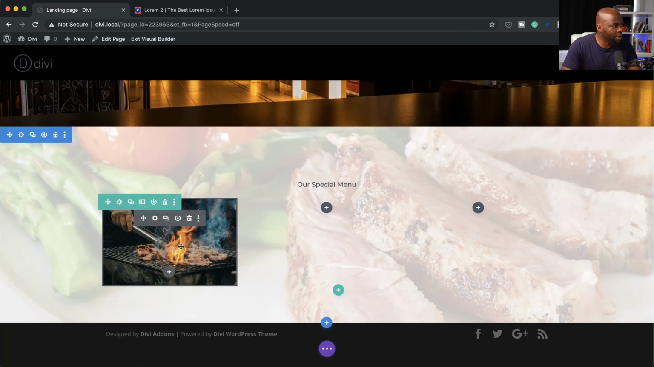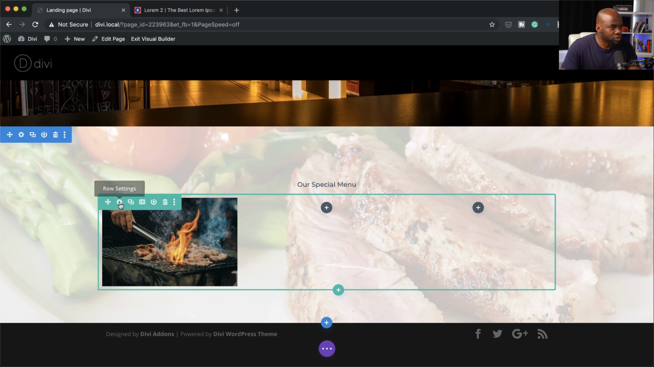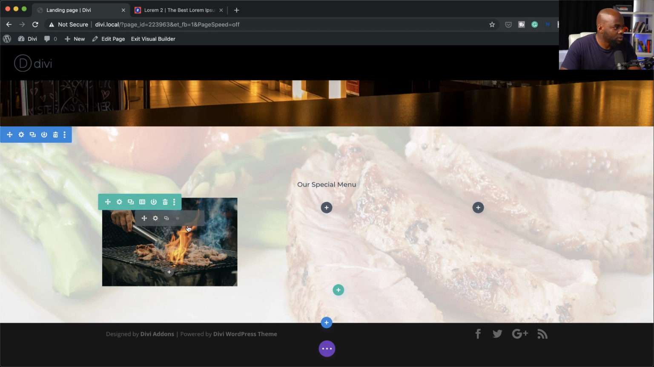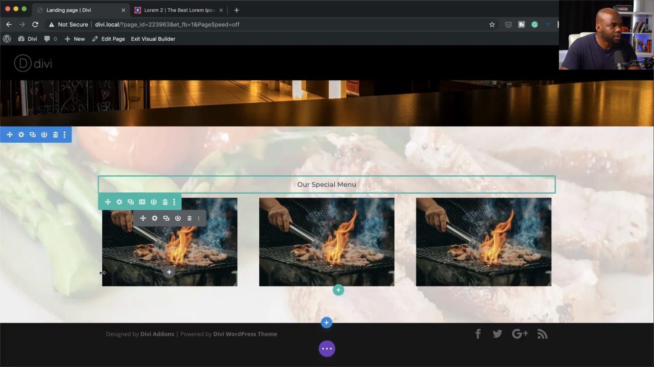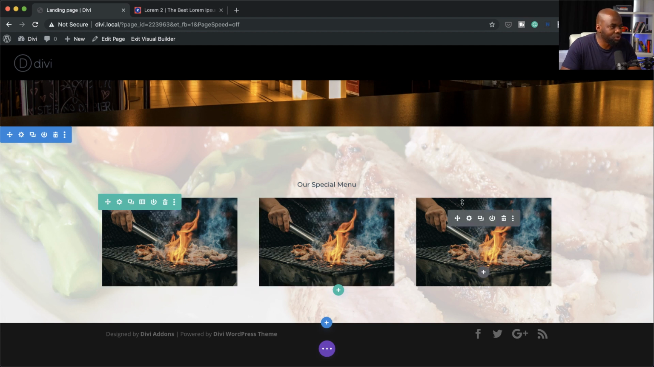Okay, so let's add all our images here and make this look really, really nice. So I'm just going to duplicate this twice and then just drag this into position. Okay, so now we have all our images. So we're going to assume that this is menu 1, this is menu 2, this is menu 3. So let's go in now and start creating the modules that are going to make up our section.